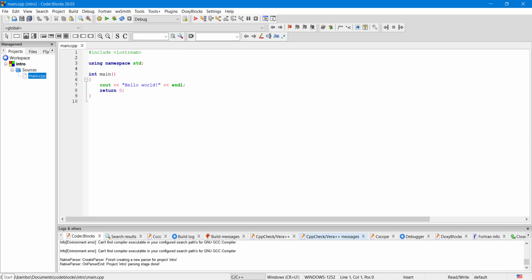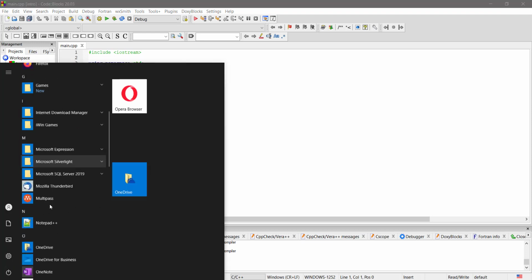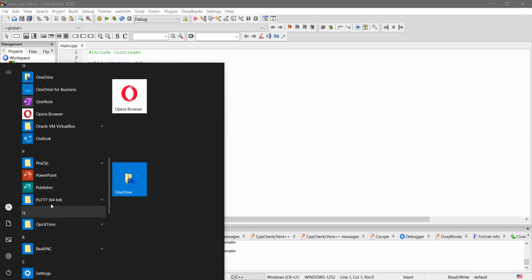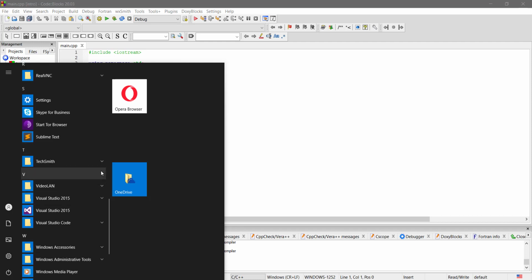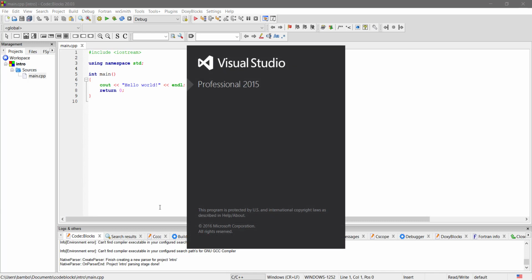If you remember, I also said we can work with Visual Studio. We can also create our program in Visual Studio as well. But I'll show you that as we proceed. So our Visual Studio is also installed. Let me open Visual Studio.